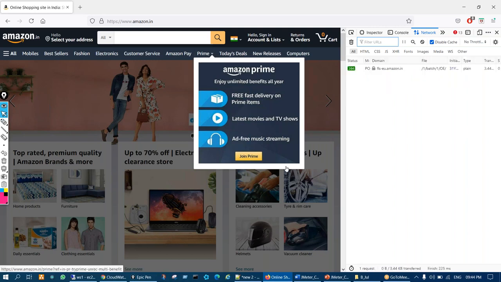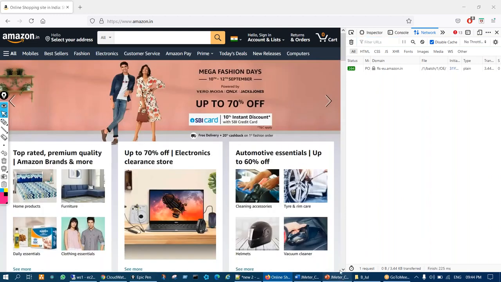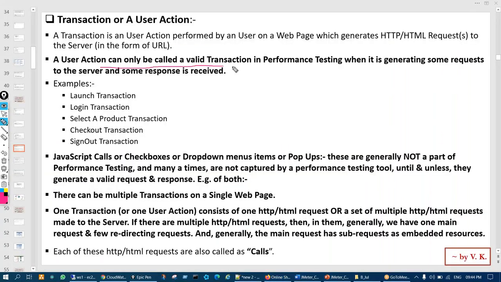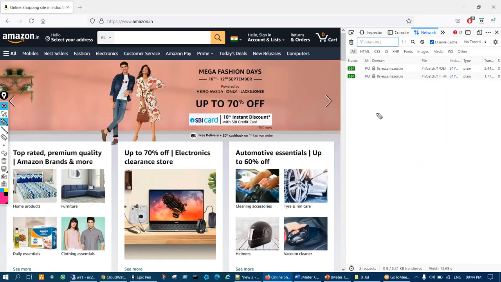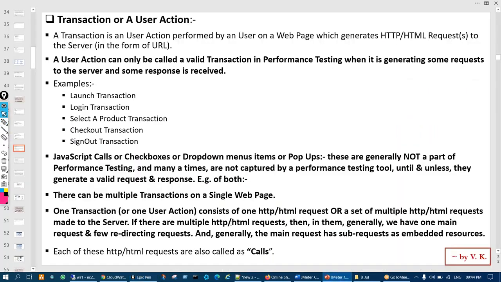it's a transaction. No. Remember, a user action can only be called a transaction in performance testing when it generates some request to the server and some response is received. Got the idea? Whenever you do something and in parallel you see some request being made and some response coming, only then can that kind of user action be called a transaction. These are the examples of transaction.